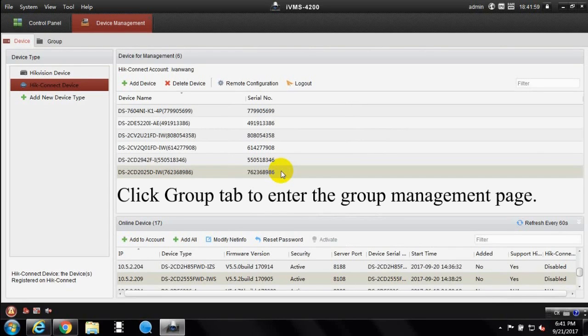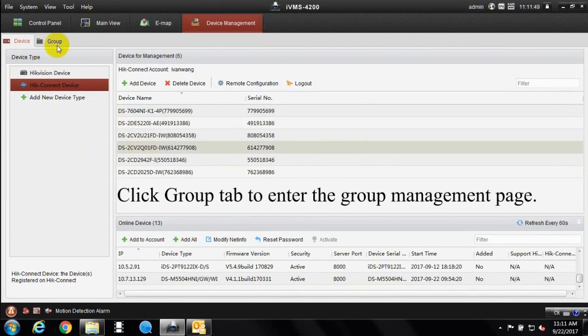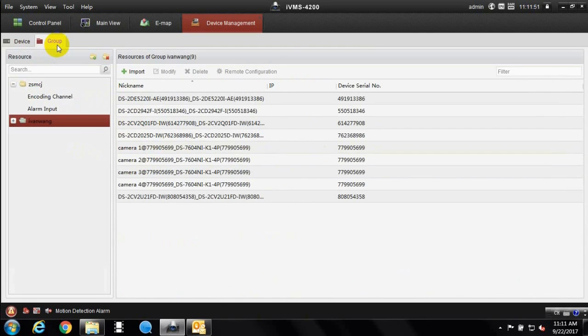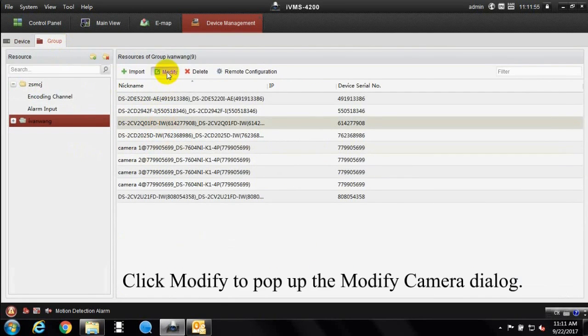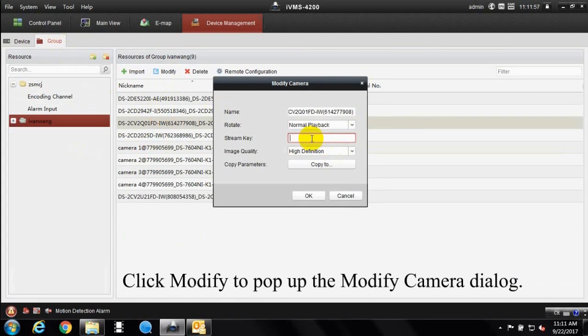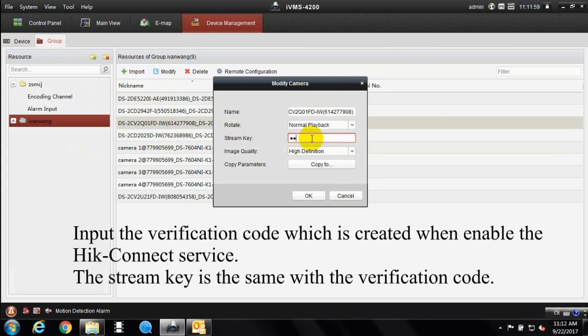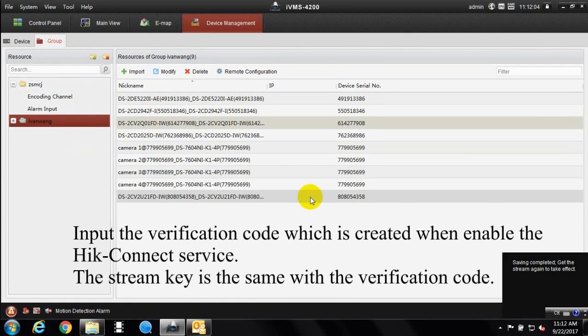Click Group tab to enter the group management page. Select Camera from the resource list. Click Modify to pop up the Modify Camera dialog. Input the verification code which is created when enable the Hik Connect service.